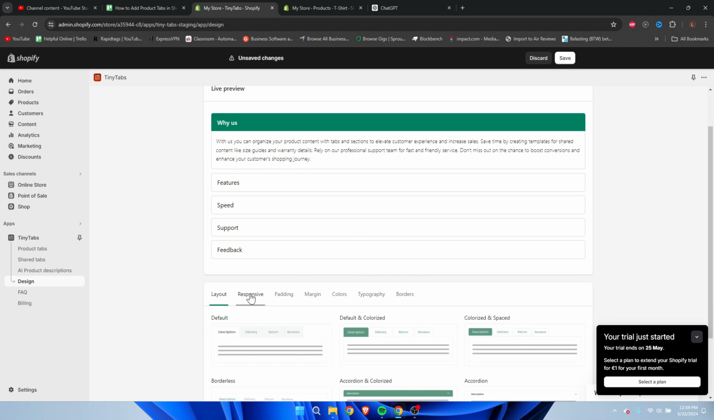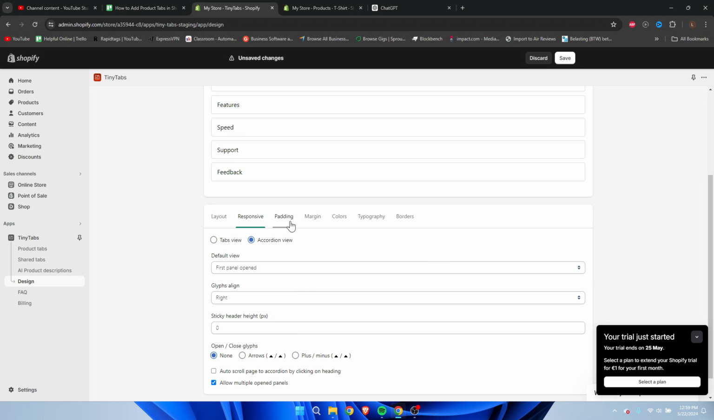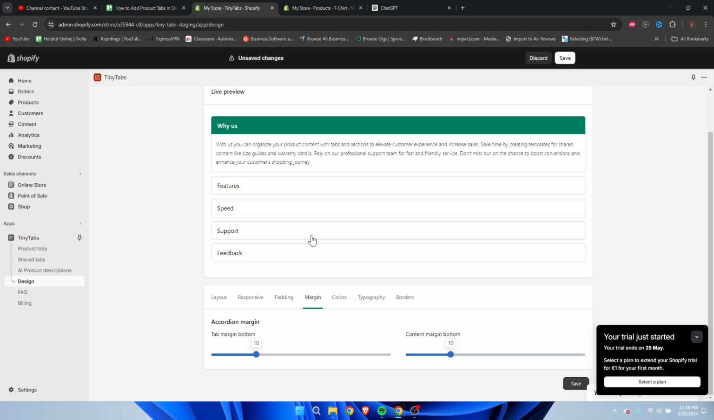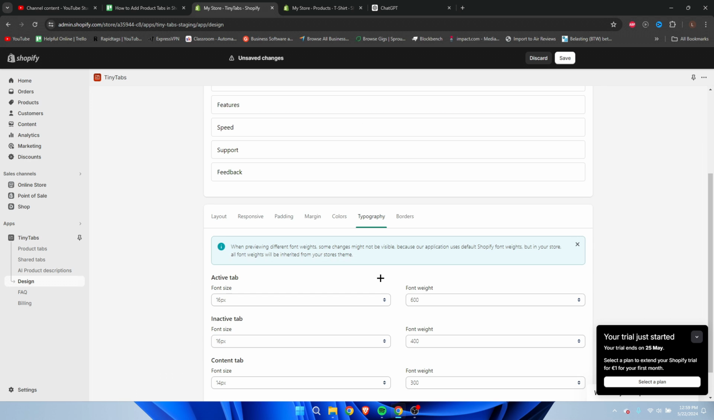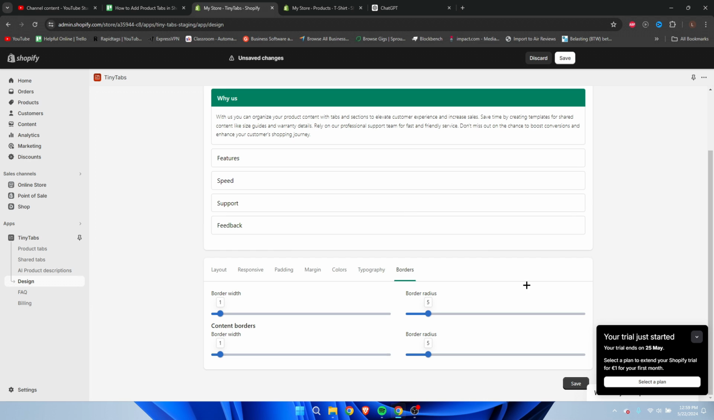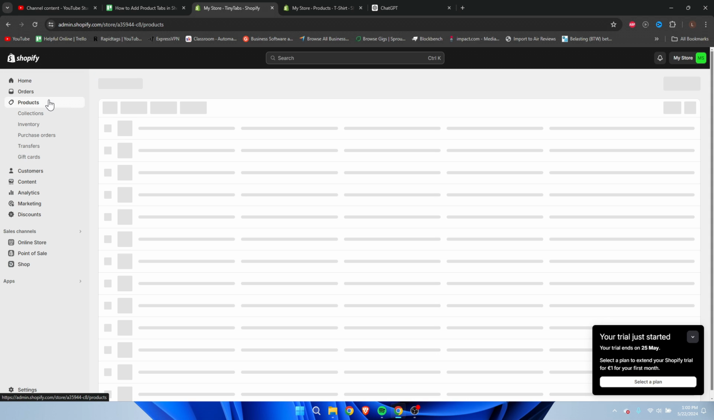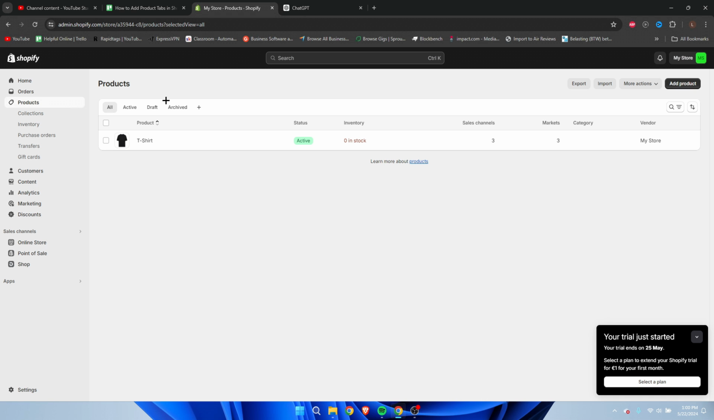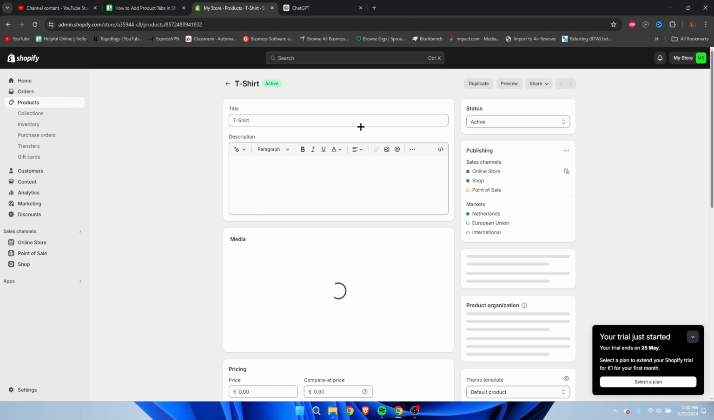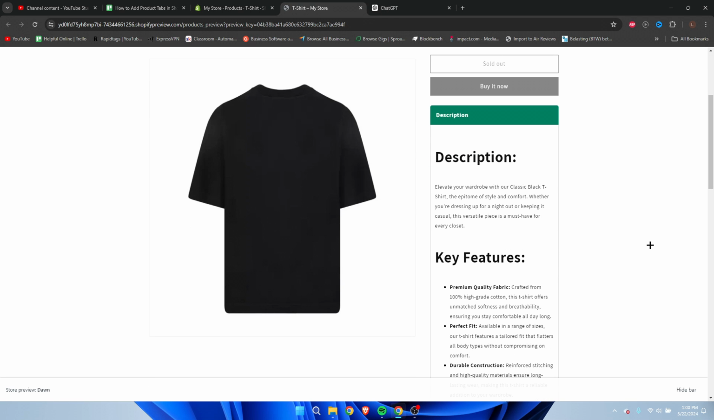This looks good. You can do responsive, and you can pretty much edit everything you would like, even the colors, typography, borders, stuff like that. But that's something you can go over yourself, and I'm going to leave it like this. So now I'm going to go to my product again. I'm going to click on preview, and there we go.